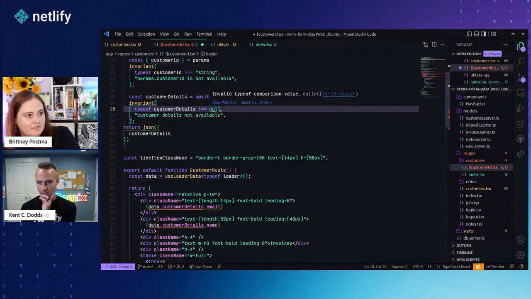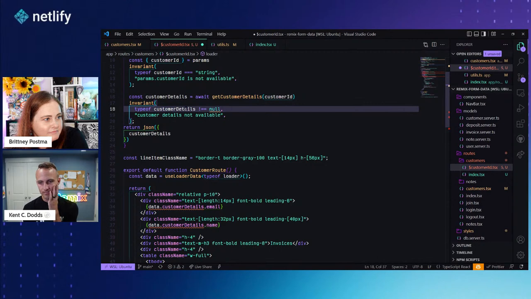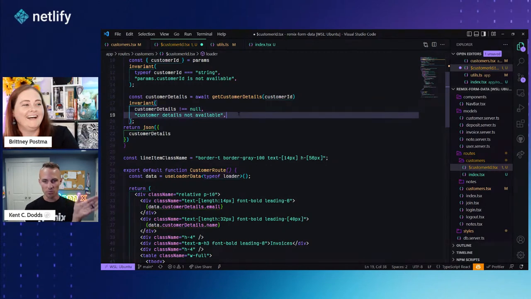Perfect. Great. No, it's not about null. Invalid... that should be working. So if you could hover over, what is that complaining about? Invalid type of comparison. Oh, yeah. Okay. Remove the type of. There we go. Now everything is happening.